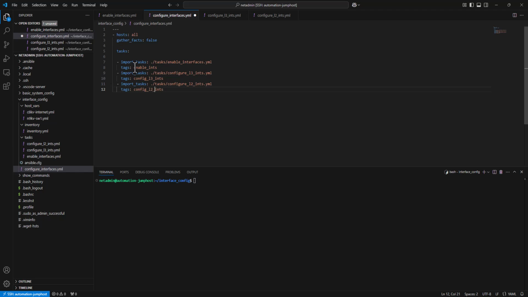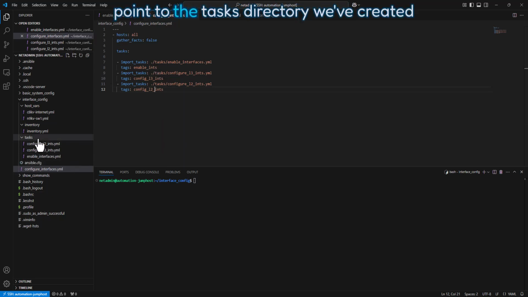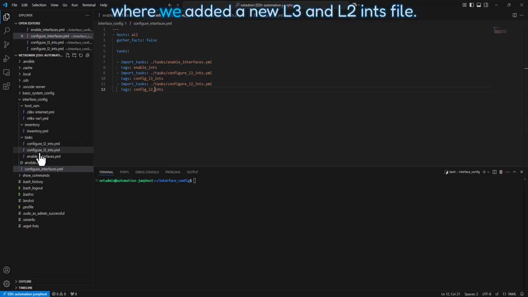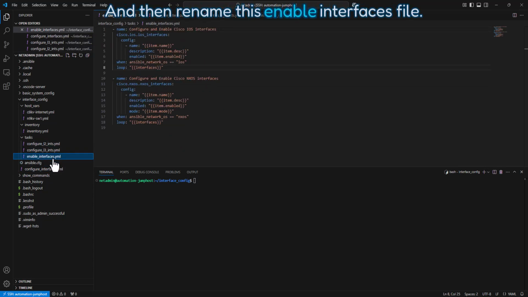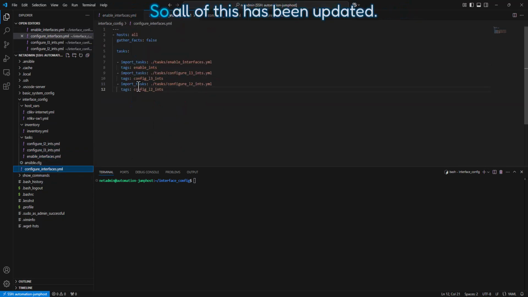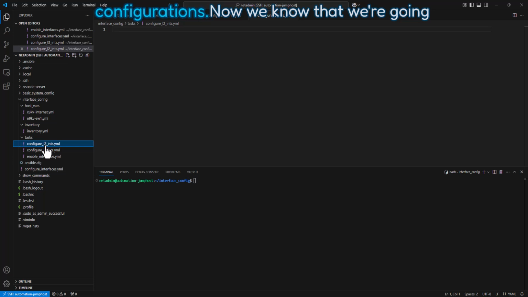And we'll save it. So again, from a playbook management standpoint, this is our playbook. I just very quickly added 2 additional tasks to call, plus their tags, to point to the tasks directory we created, where we added a new L3 and L2 ints file, and then renamed this enable interfaces file. So all of this has been updated. We can start looking at doing our L2 configurations.